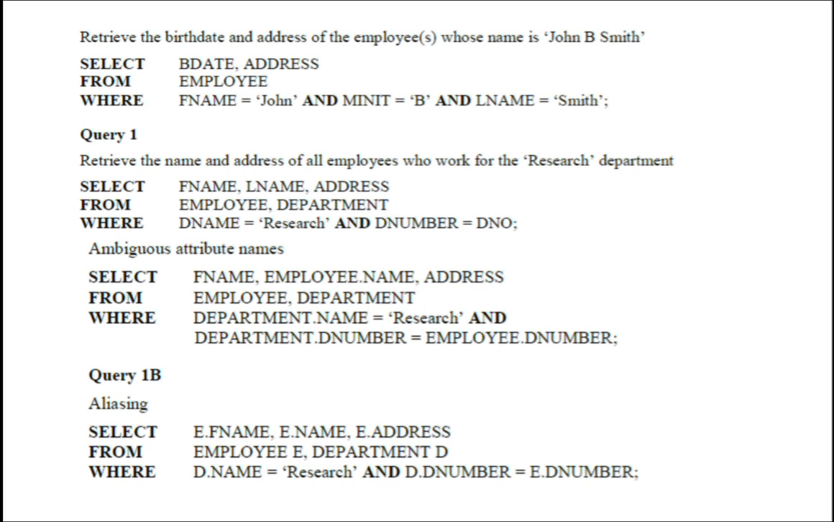So you can see here, the first query is used to retrieve the birth date and address information of the employee, and the employee name is John B. Smith. So I have to select the birth date and address information of John B. Smith. What attributes do I have to select? Birth date and address. So this is the attribute list. Birth date is one attribute, address is one attribute. I am selecting birth date and address.